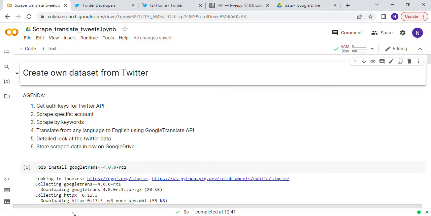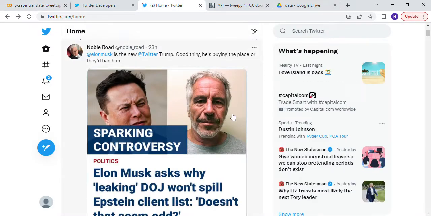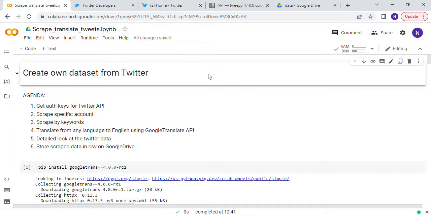Hello everyone, welcome to a new data science tutorial where we explore how to create our own data set from Twitter. As you may know, Twitter is a social network. It is full of mostly textual data but also images, and it is publicly available, so you can scrape it and create your own data set and do whatever you want to do with it. So the agenda will be as follows.